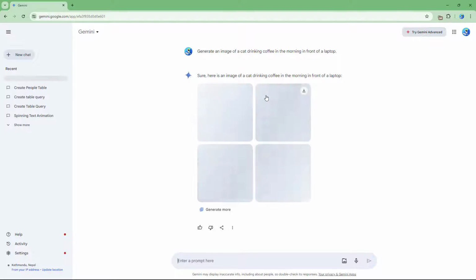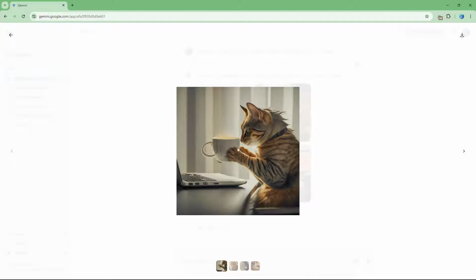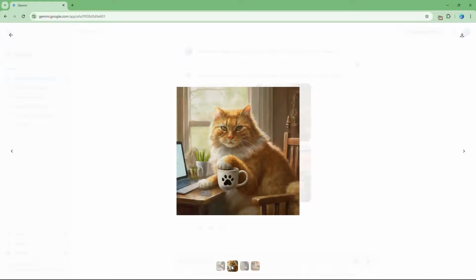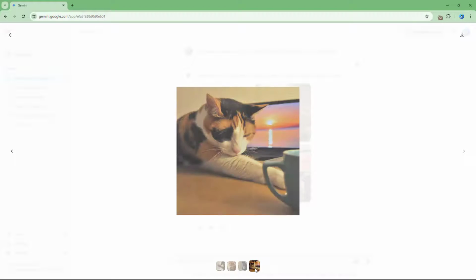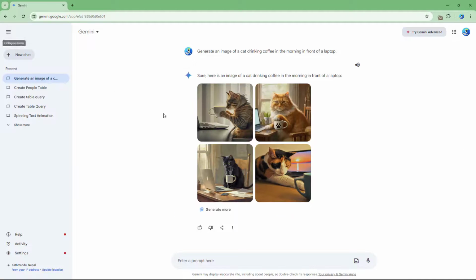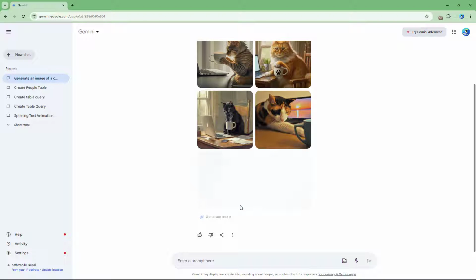It does take a bit of time for the processing to happen. And there you go. You can see that there's the cat, and then there's the laptop, drinking coffee. And it created 4 variations, as you can see, just like this. So this is what you have in different styles. You can also generate more, and it'll generate more out of it.